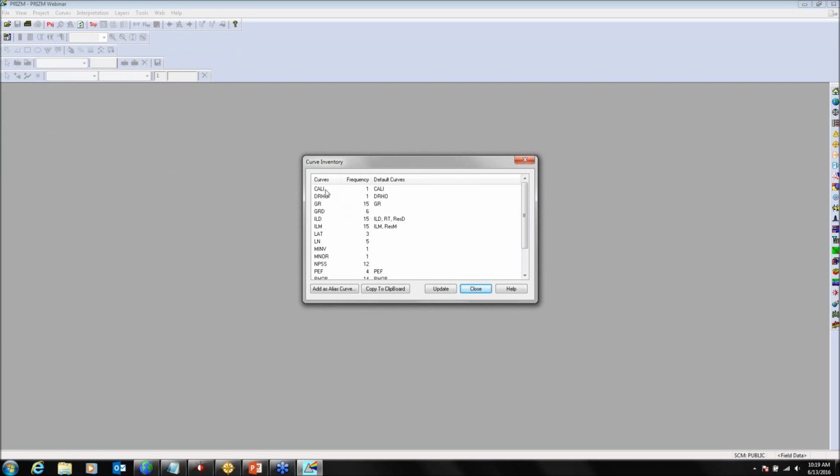This gives you a list of all the curves that you have currently imported into your project and how frequently they show up. So I have one well with the caliper, one well with the DRHO, 16 with the gamma, or 15 with the gamma ray, and so on down the list, as well as anything that is being aliased to that curve. And again, these are the default curve names.